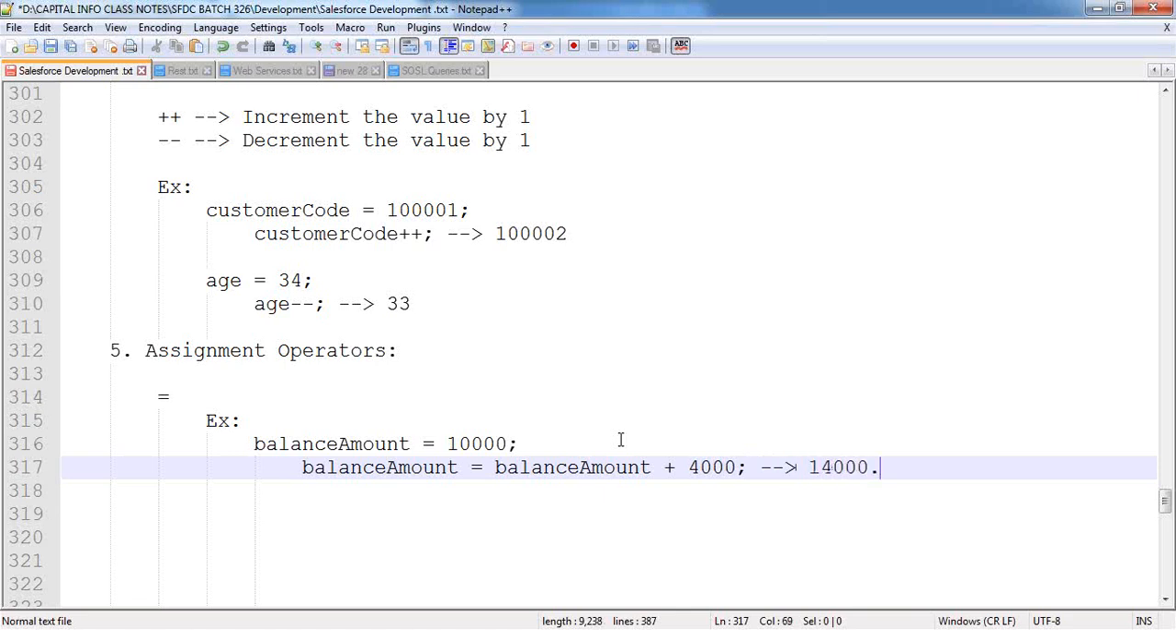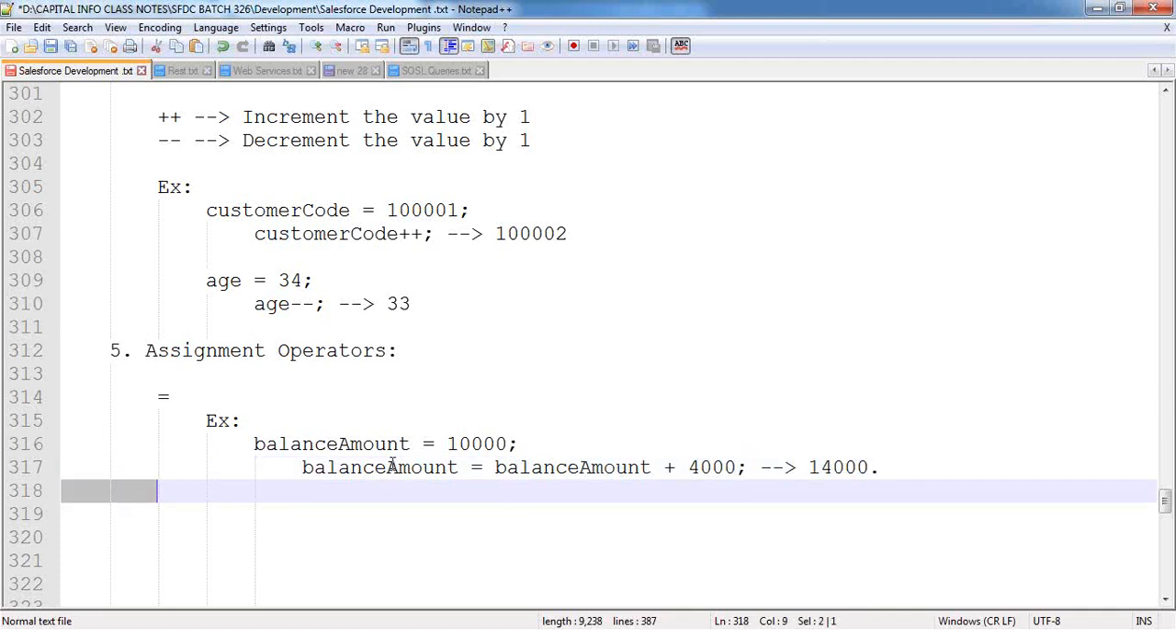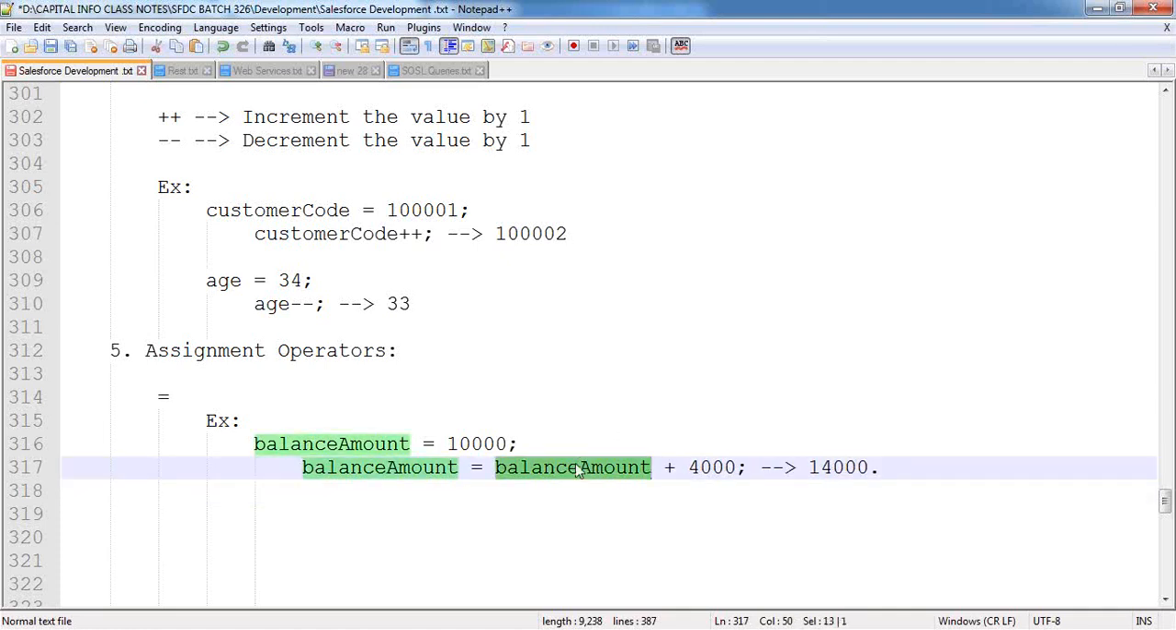But here I have written the balance amount twice. In this case, don't write the same variable again and again. Try to optimize that. Why? Because Salesforce has given so many configuration features by default. As part of admin, we have discussed so many configuration features which can be implemented with mouse clicks, without writing any code, without using any programming language, without any technical skills.